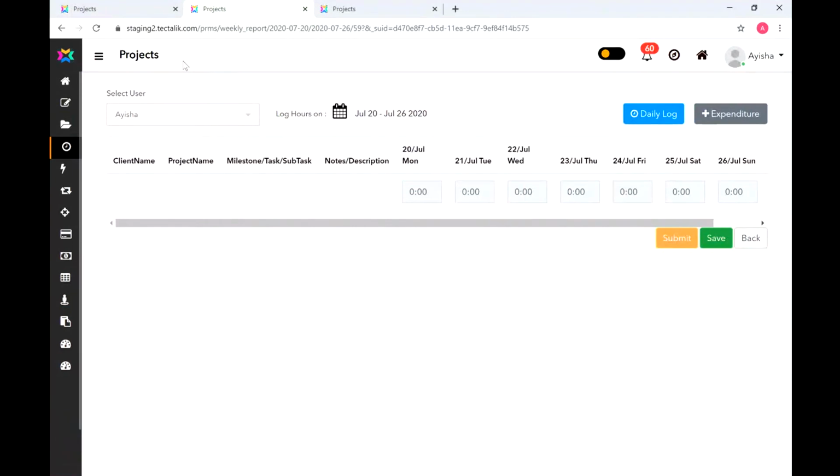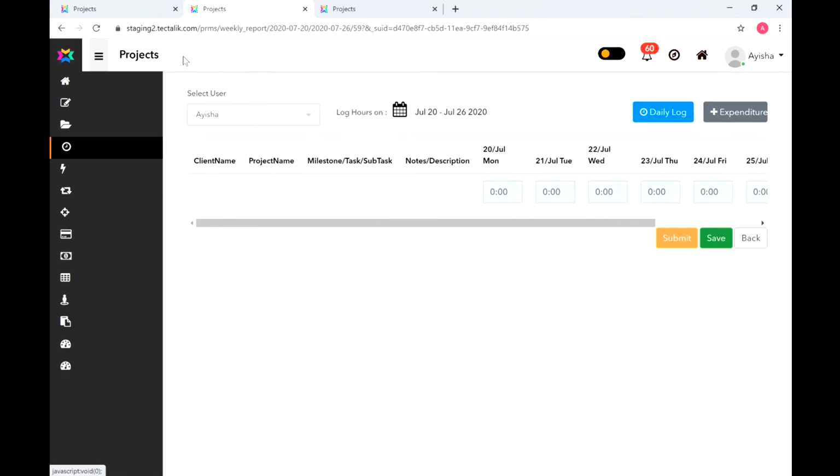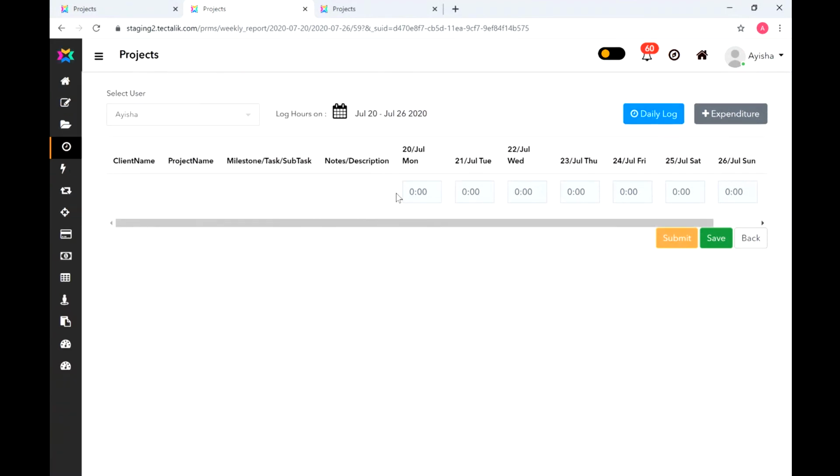Let's have a look at the Logs module. By default, you'll get the weekly view. You can also add a daily log, but the most convenient one is the weekly log. Based on the login, your name would be selected by default in the drop-down.